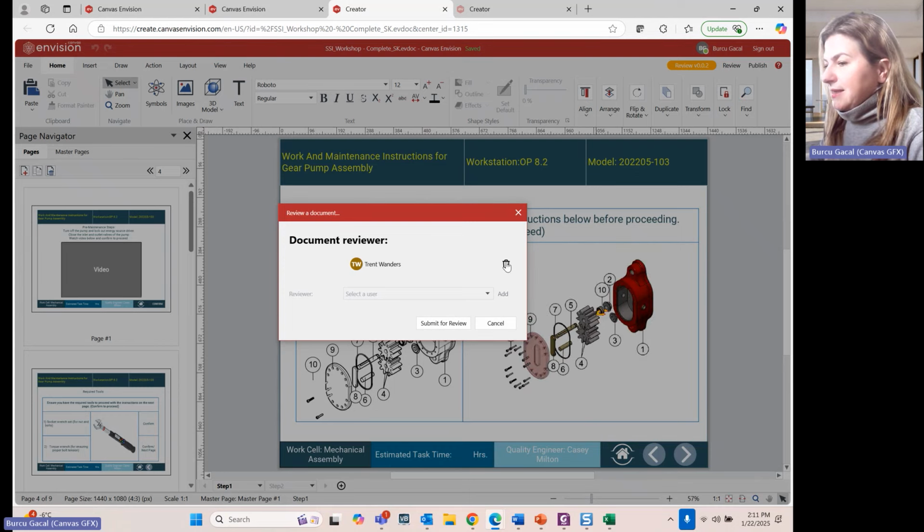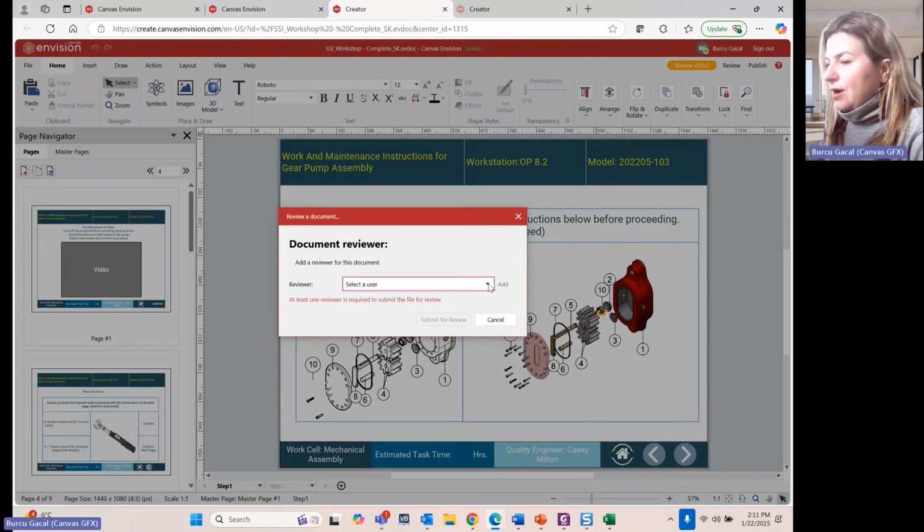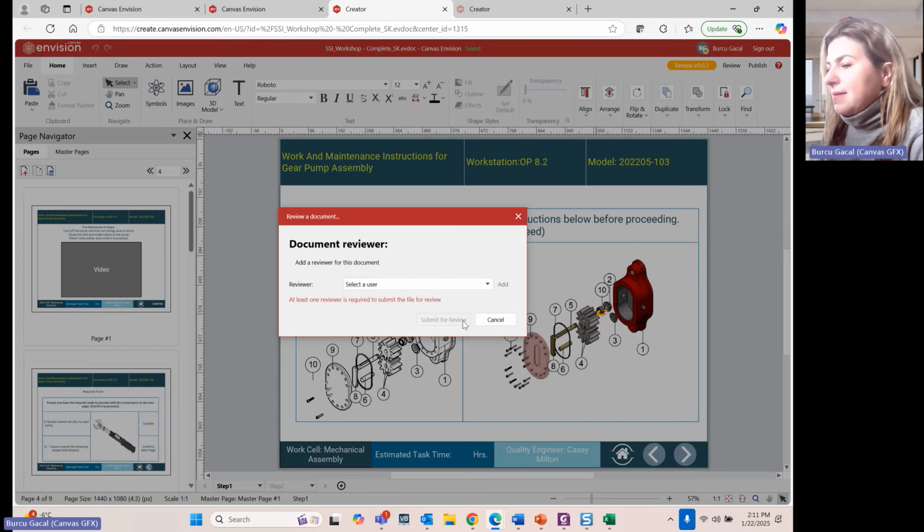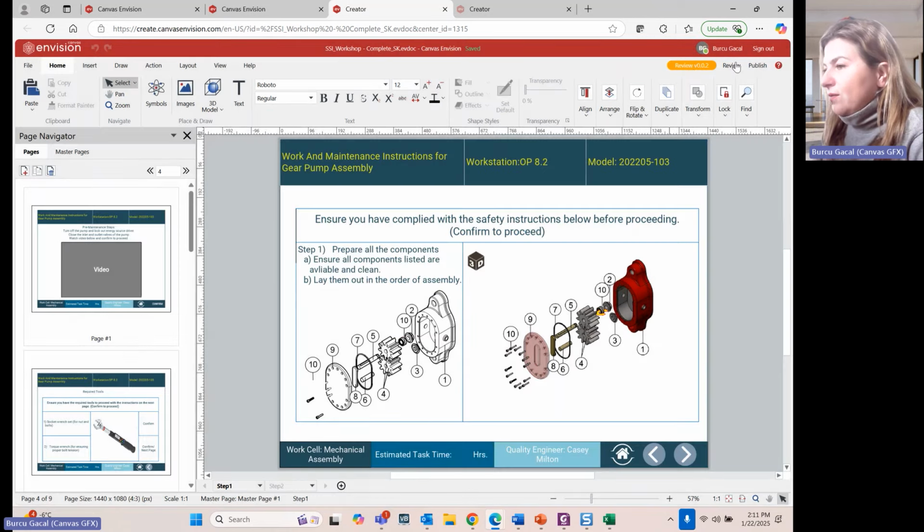What I need to do is delete Trent over here and then add another colleague, or another technical writer, or whoever is responsible for reviewing this documentation. Then I can select their name and simply do the same, submit for review. And this review process is going to go to 003.